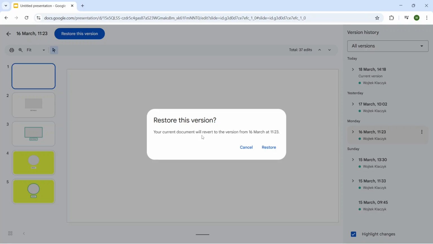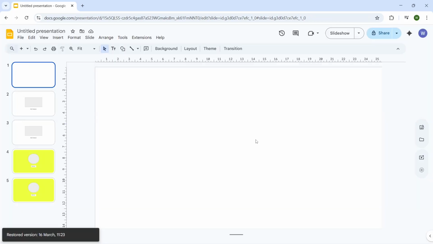Your current document will revert to the version from 16th March. If you are sure that you want to restore it, you need to click on the Restore button, and after that it will be successfully restored. So in this way you can restore your presentation in Google Slides.